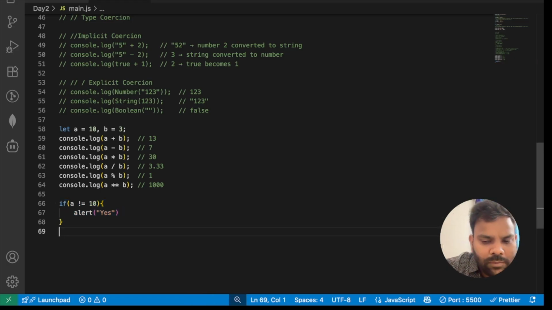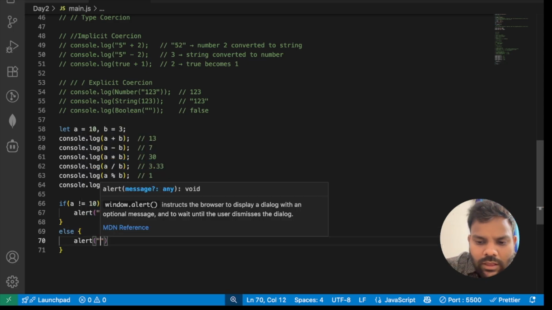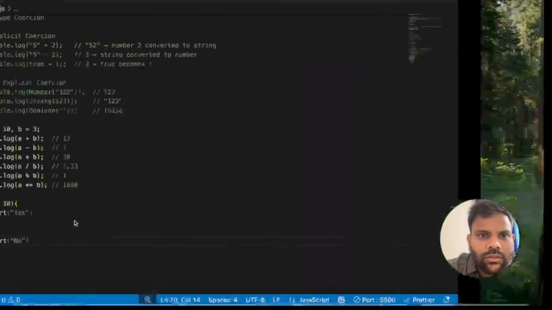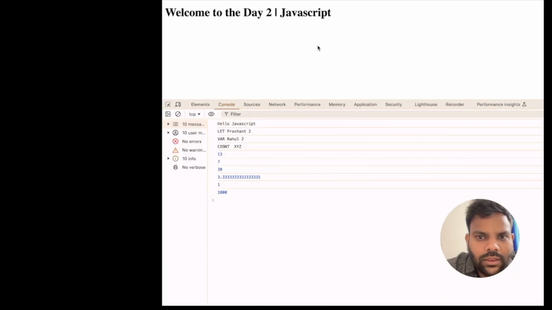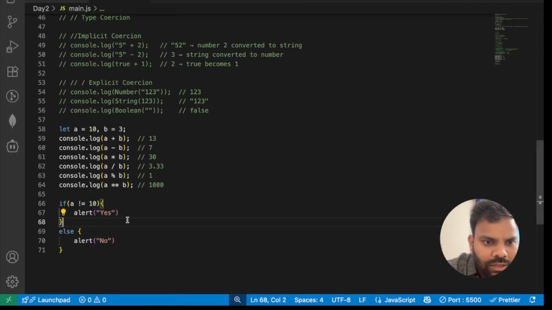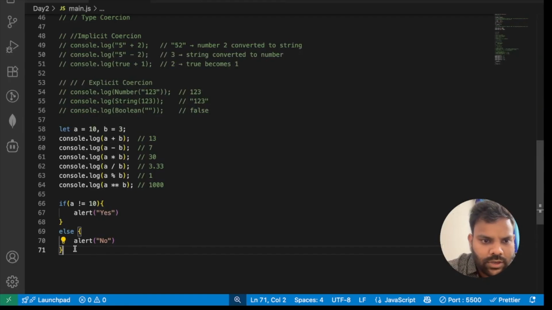ओके, अगर मैं यहाँ पे लिख दूँ एल्स अलर्ट नो, so you can see no should come here, right? Because what we are saying, if something is true, then this block of code should be executed. If something is wrong, then this block of code should be executed. Okay, so this is the if and else.